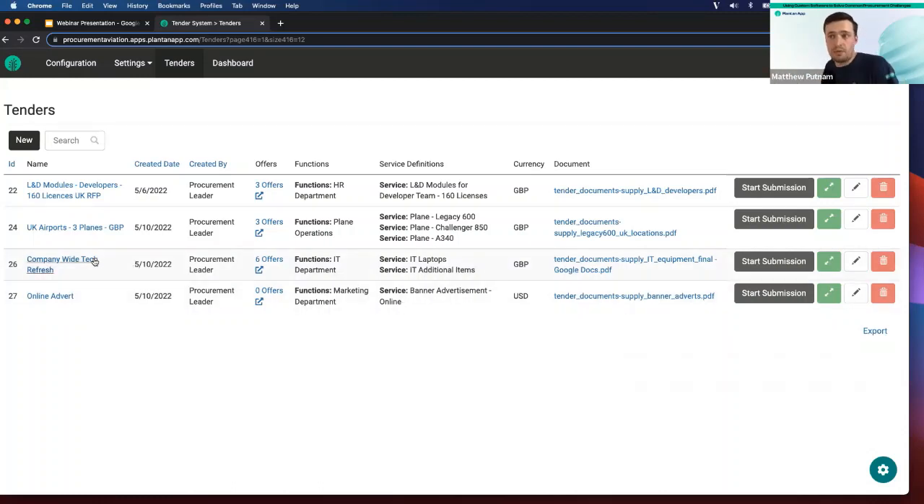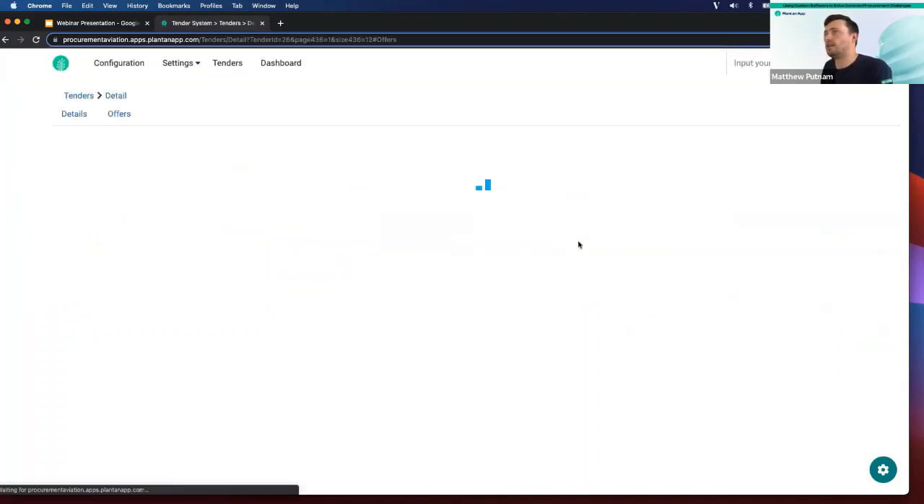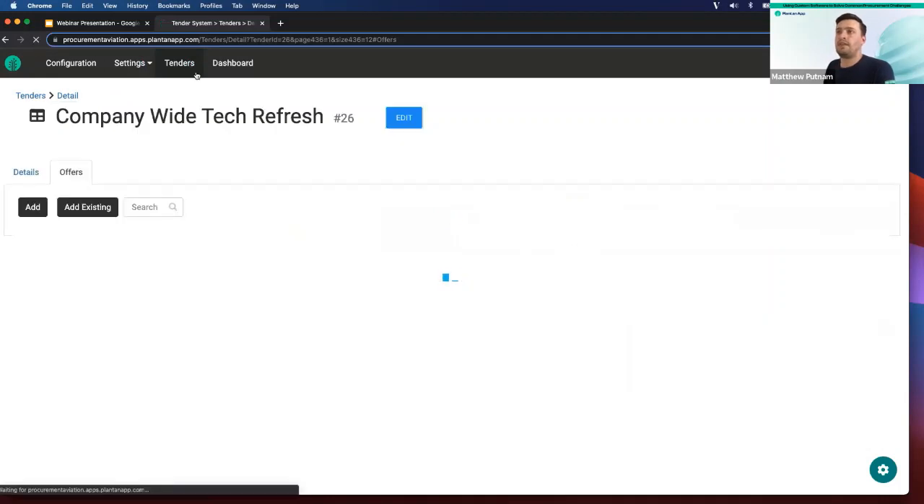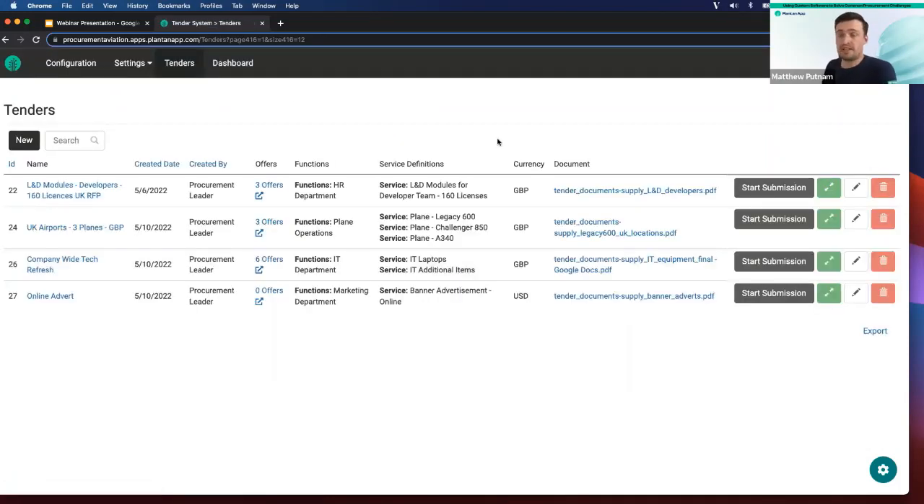So here we've got a company-wide tech refresh. We're looking for certain IT laptops and additional items. We can see here we've got 6 offers from different suppliers in pound sterling. Now, when the supplier comes in, they can see this list of requests. They can find the one that's relevant for them, and they can see the supporting document requesting for tender with all the additional information, so they can make sure they're providing everything.